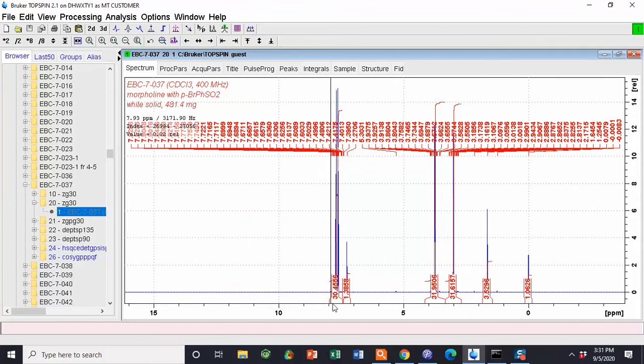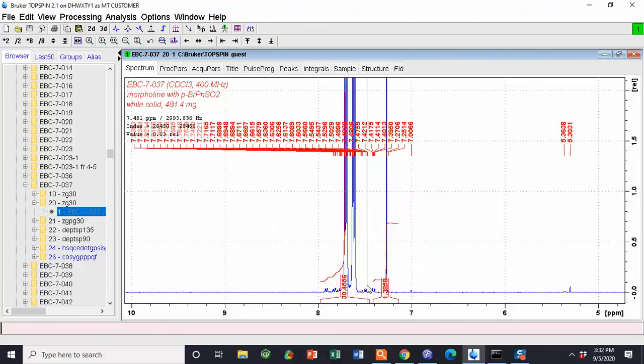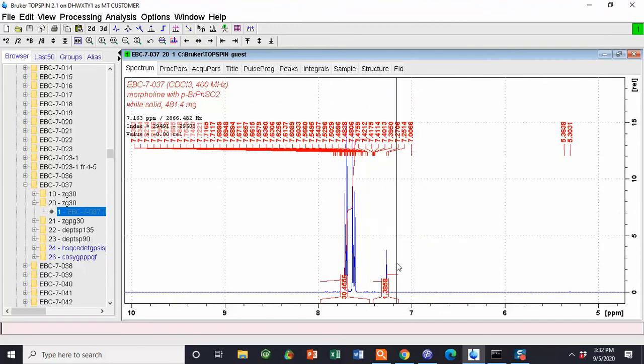From there, you can see that TopSpin has tried to be helpful and done integrations and peak picking for you. The problem is, it doesn't know which peaks are actually important to integrate, and if you zoom in, you can see that any little blip off the baseline it claims as a peak, even when your actual compound peaks are much, much taller than those little blips.